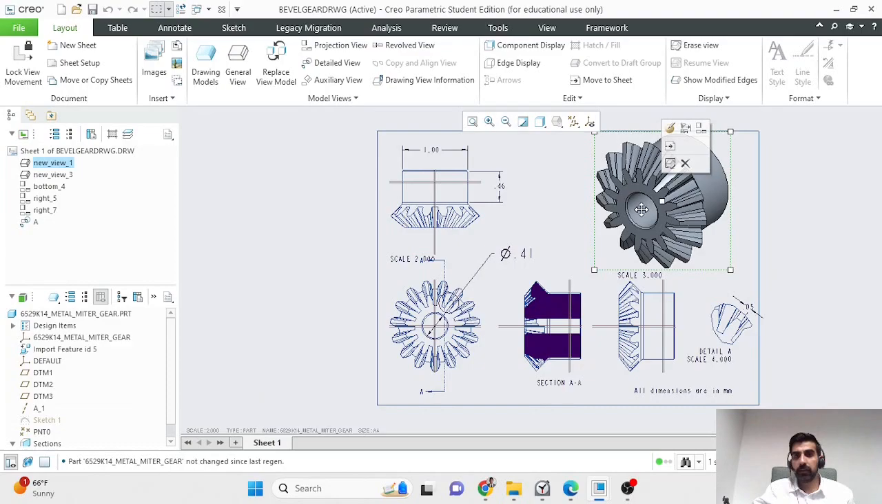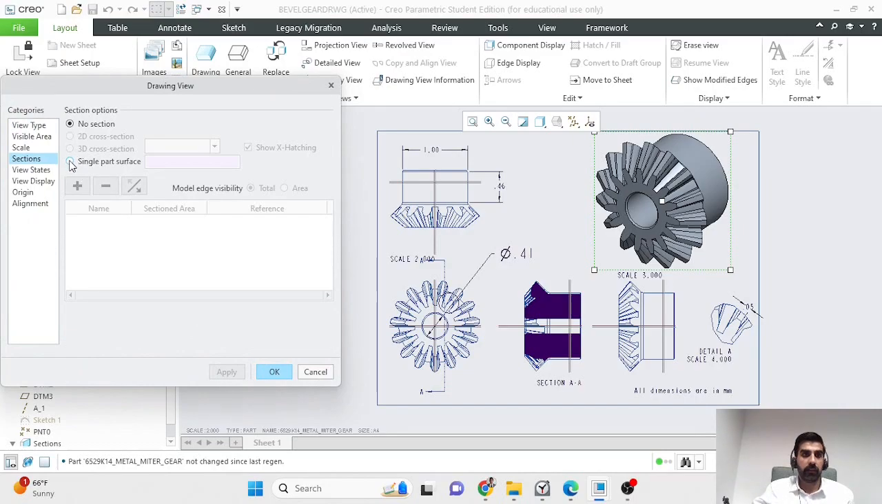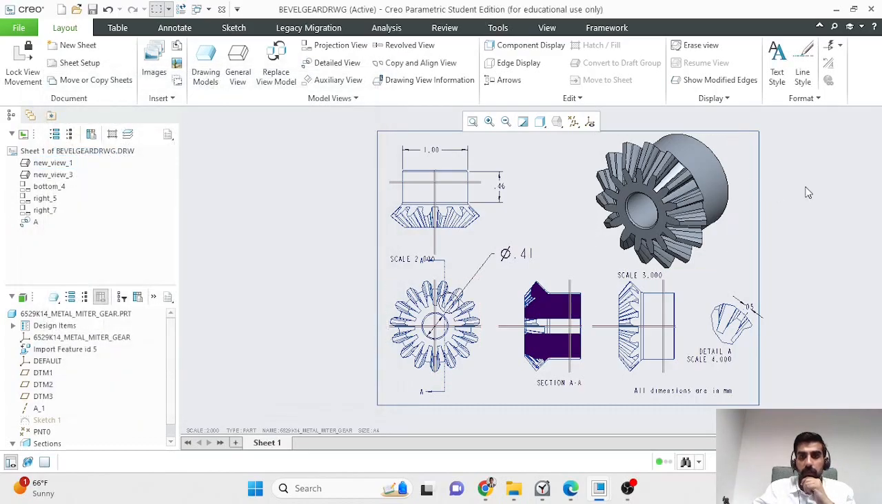I can create 3-dimensional section views as well. If I go over here, section, I am not sure why I'm not getting this option over here. Here, let me generate a new view.